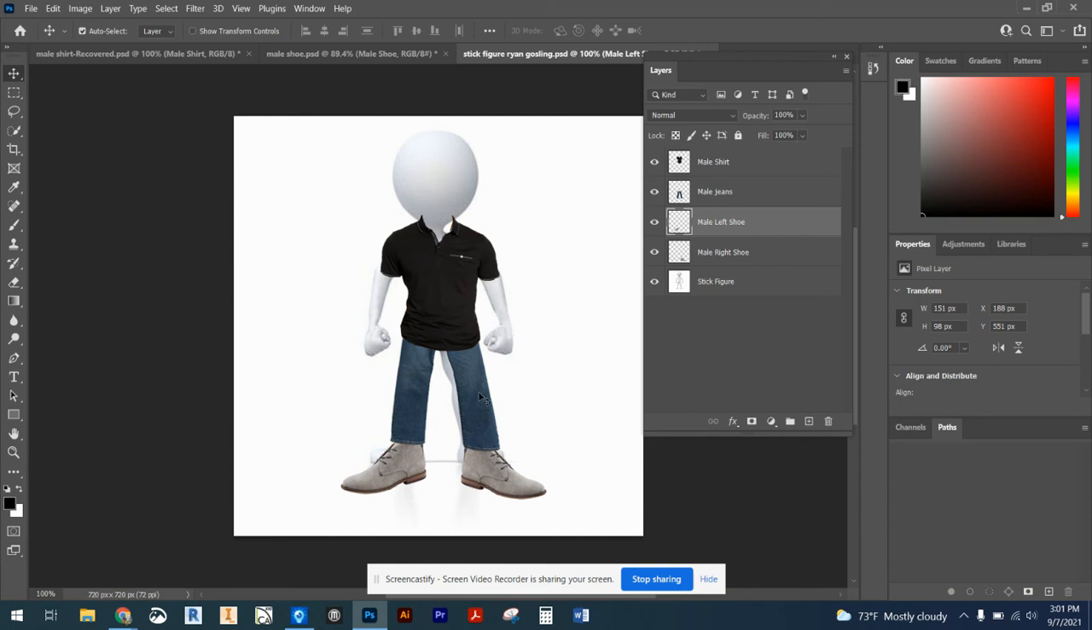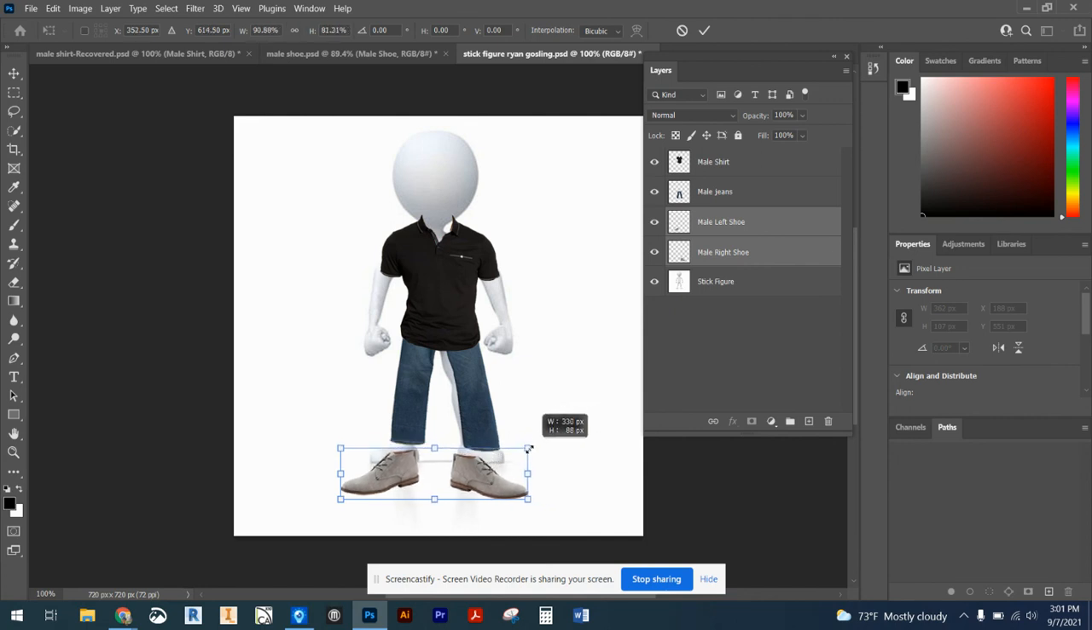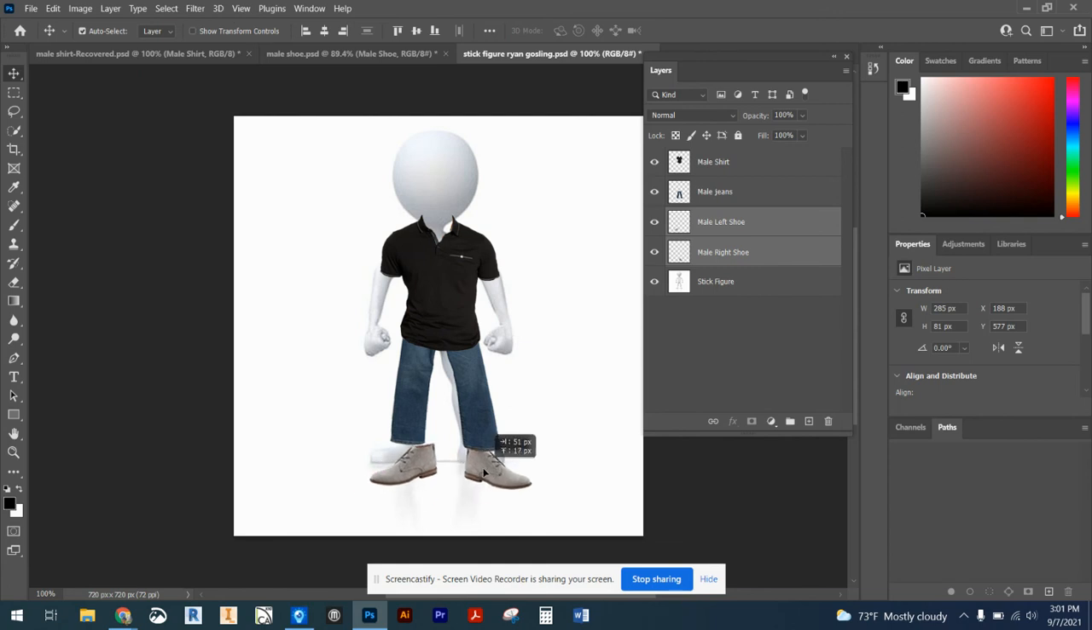My shoes are a little bit bigger than my pants and my shirt. So I'm going to actually hold down the shift key, and I'm going to select both my shoes, and then I'm going to do edit, transform, scale, or Control T for short. I'm actually going to make my shoes slightly smaller, scale those down, and then move my left shoe over a little bit just so they're a little bit more proportionate to the rest of my celebrity.